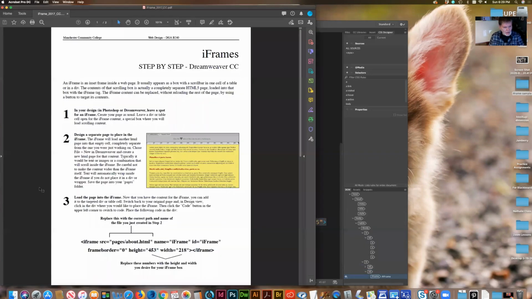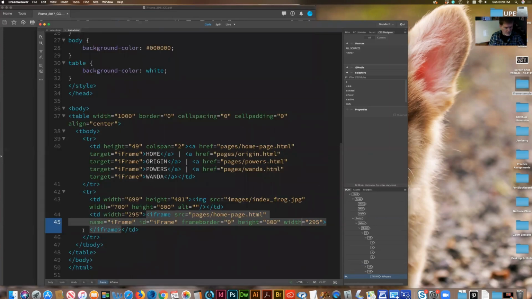And that's repeated on the bottom of the handout I'm giving you. So iFrame src equals pages/about.html, name equals iFrame, ID equals iFrame, frame border equals 0 or whatever you want to put. You could actually give it a border if you want to. You can give it a height and a width, and then you just close the iFrame. You don't have to actually give it any content in between these two tags. So notice that I do close the iFrame immediately right here as well. So that's how you place an iFrame.